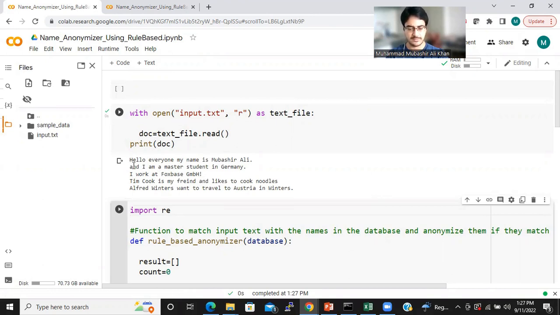So it's a very simple document. Hello everyone, my name is Bashir Ali, and I am a master's student in Germany. I work at Fox-based GmbH. Tim Cook is my friend and likes to cook noodles, and another line.